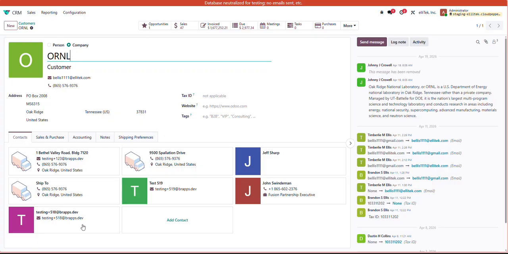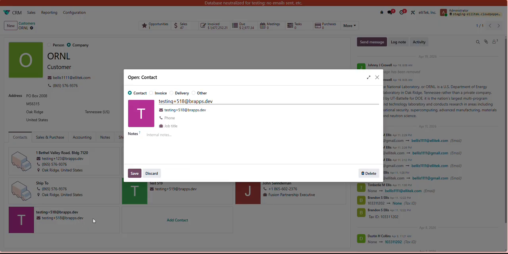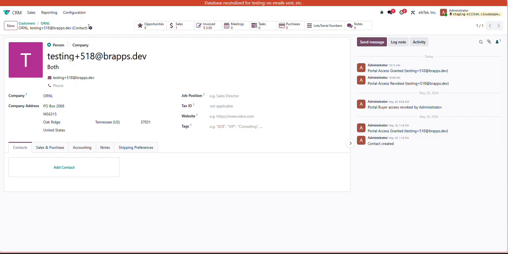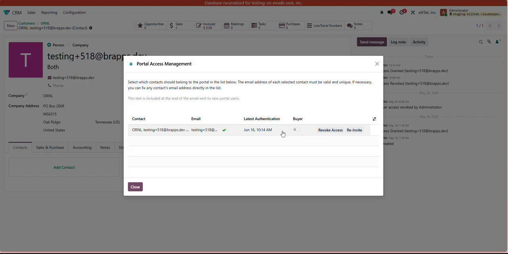You can also go directly to the individual customer that you would like to update. So let's say this testing plus 518 contact, and you can open them up and do the same thing from here. But if you hit this actions and then come down to grant portal access, you can grant and revoke access over here. You can also send a re-invitation email, and then you can also update whether they are marked as a buyer or not. So this is where you can manage permissions as well as grant and revoke access.